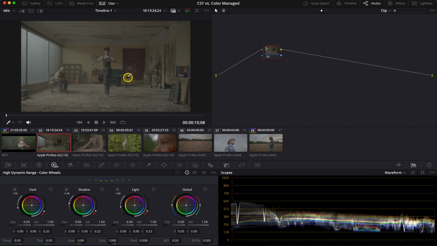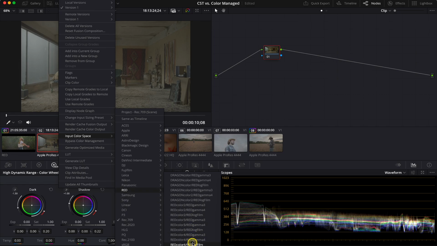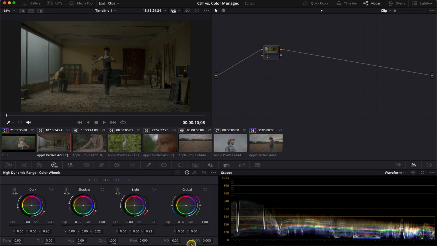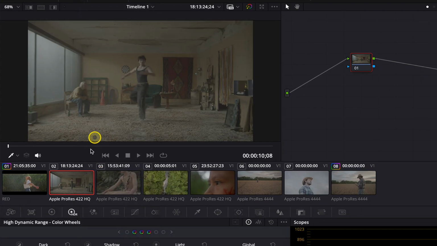And it is not difficult at all, so let's start with this clip, and this one was filmed with a Red camera in REDlogFilm, and now the input color space is set to Rec 709 Scene as a default, which is wrong, so let's change it to REDlogFilm, and now our clip is correctly converted to Rec 709, and we can bypass color management here to be able to see the log again.